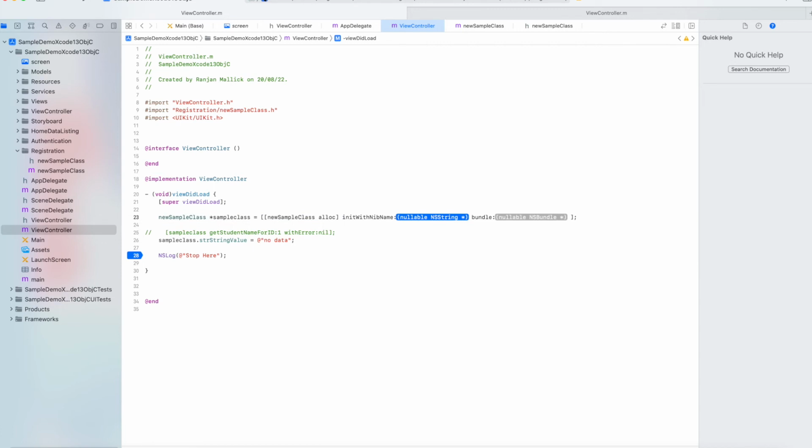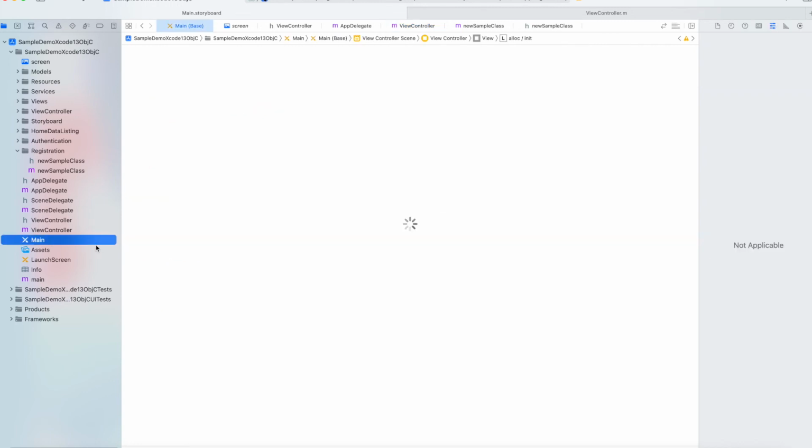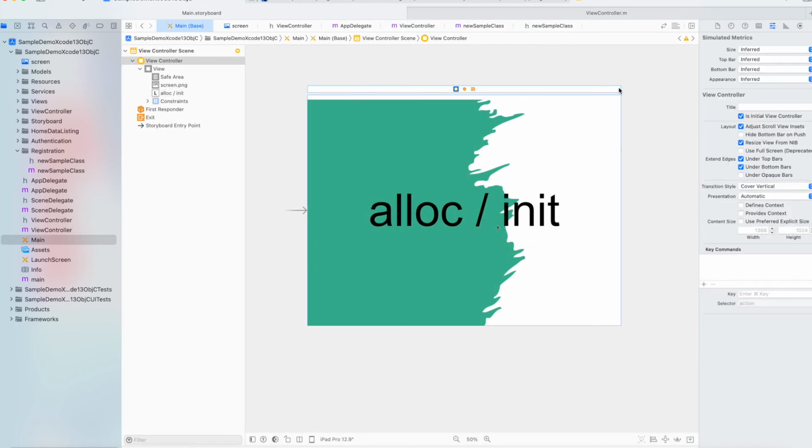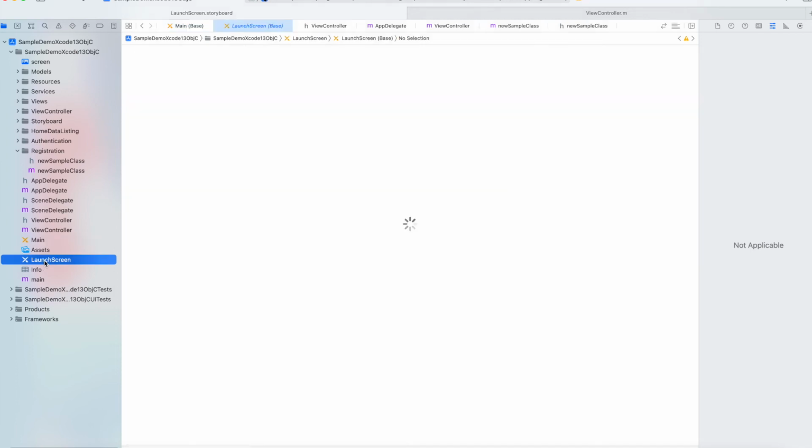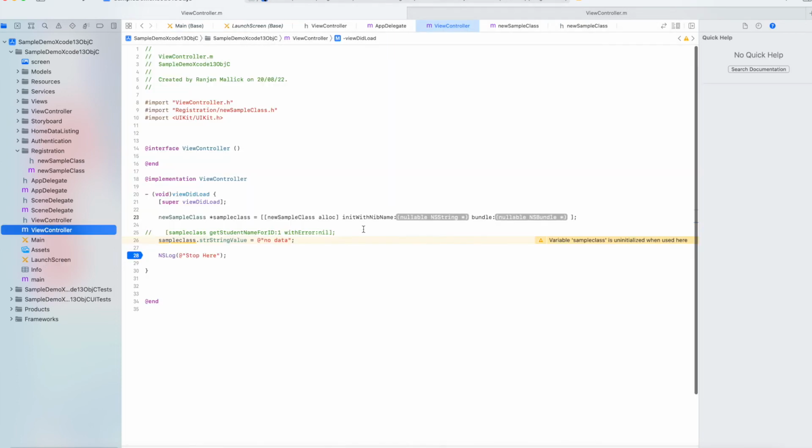As I previously told, earlier they used nib files, then it shifted to XIB files, then to storyboards, and right now they have shifted to SwiftUI. So nib is nothing but a UI interface. Just like this one, this is the nib file, this one is the nib file.